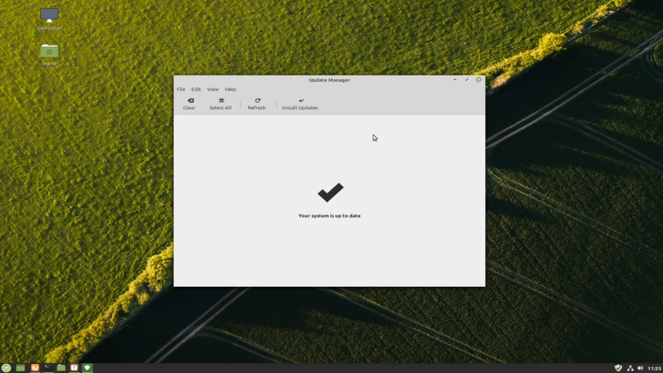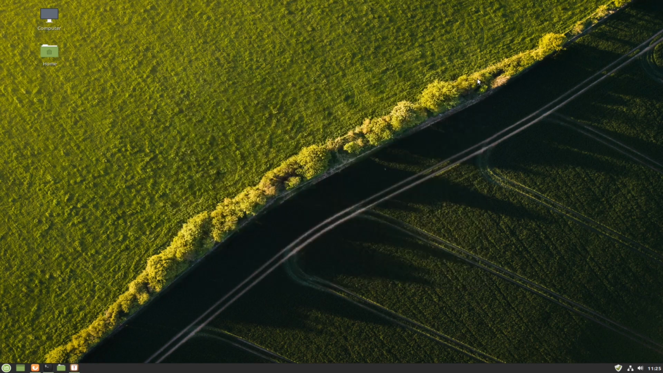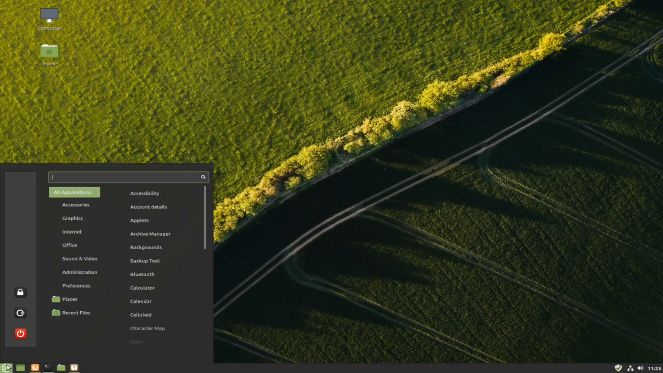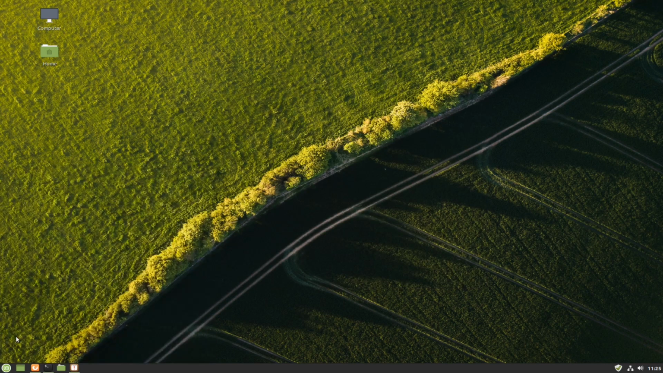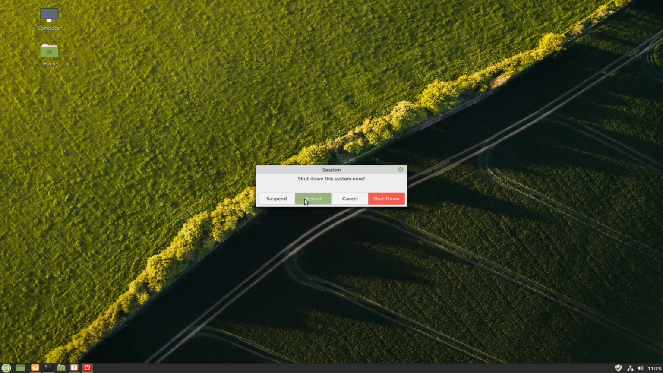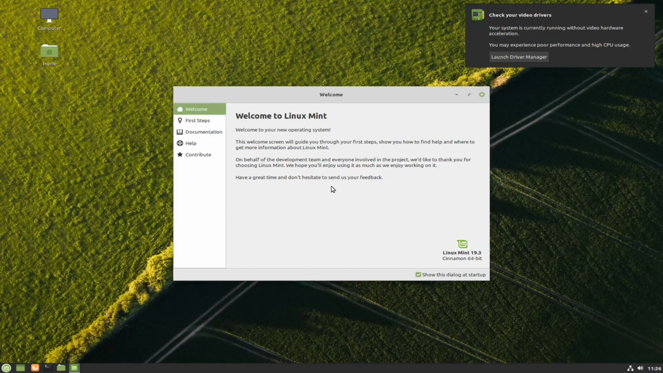Okay, and there we are. It's updated. I find it strange that it did do a kernel update, but it's not asking us to do a reboot. I'm going to do that anyway. I'll just remember to do this on VirtualBox as well after I do the update. So let's just do a restart. Yeah, there we go. It's all up and running.